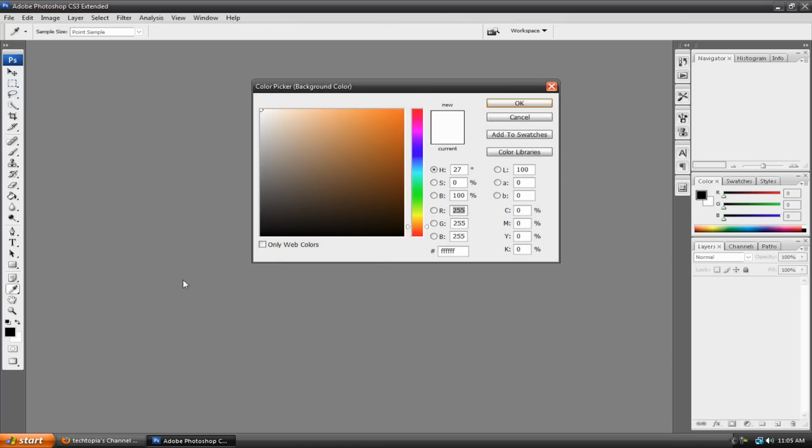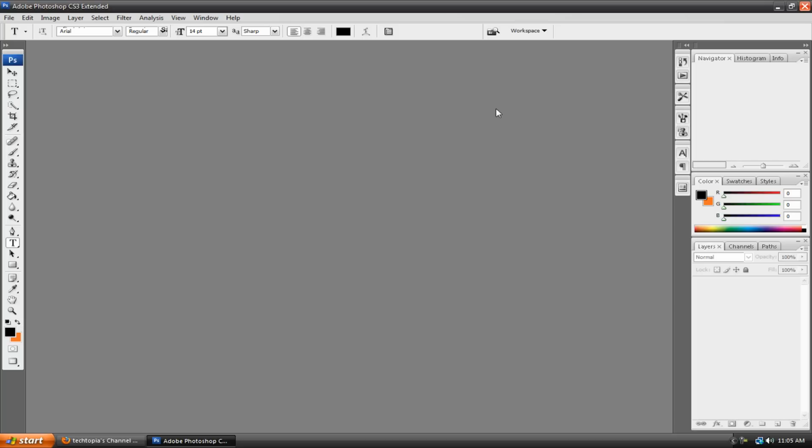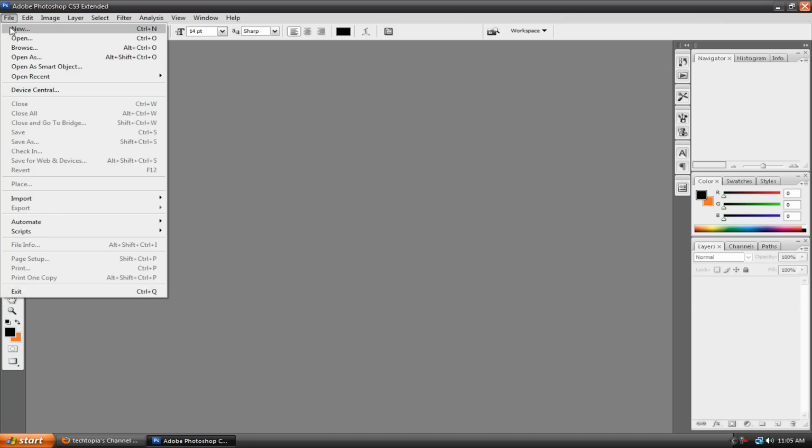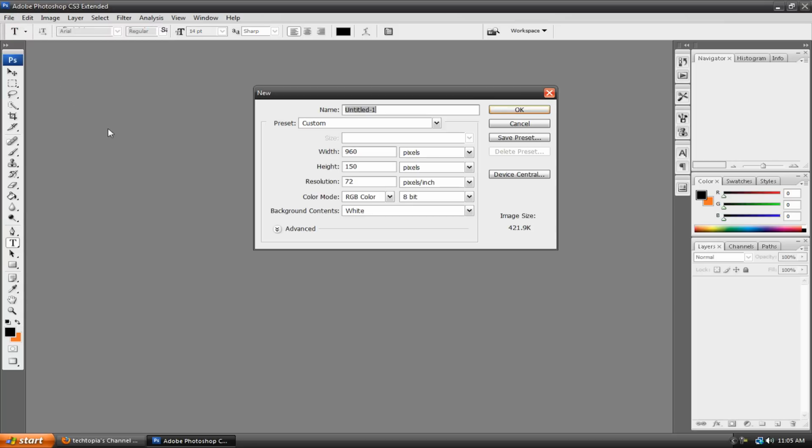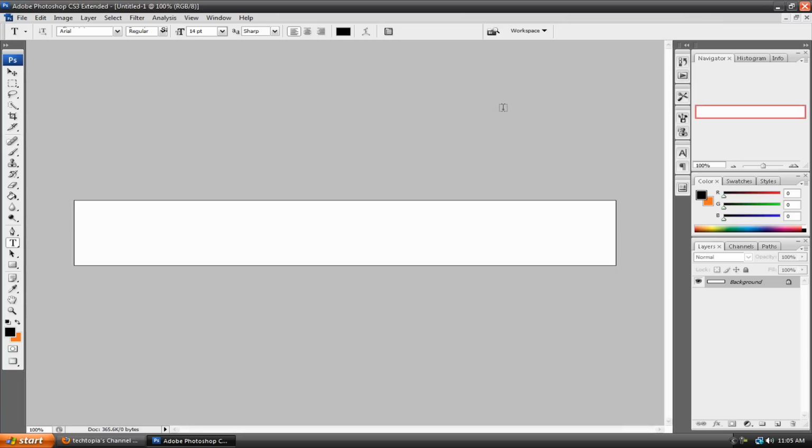I'm going to change my background color to something more Halloween themed like orange. And I'm also going to create a new canvas now. So here is this new window that popped up. Now the maximum dimensions for a YouTube partner's channel banner at the top is 960 wide by 150 high in pixels. Now that's normally good, but I'm going to make it a little shorter, and instead of it being 150 high, I'm going to make it 130 high. And again, this is in pixels. So my canvas is 960 wide by 130 high, and create this new canvas, and this is what we got.